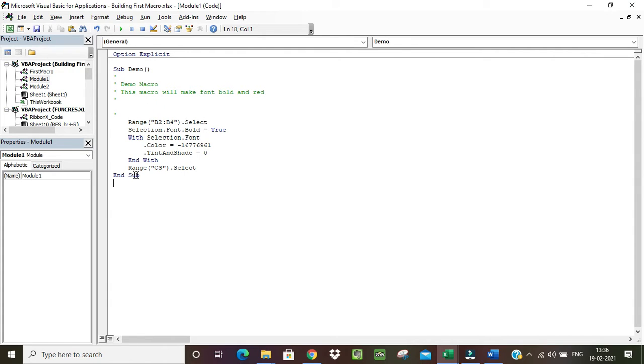Then we have tint and shade, end with, and then we have range dot select. This is the final point at which the cursor was. I placed the cursor after making the changes, and then the routine is completed. Okay, so this is how the code works in the background when you run a macro. Now let's just try to create a macro manually. This will give us the flavor of how we can do it.